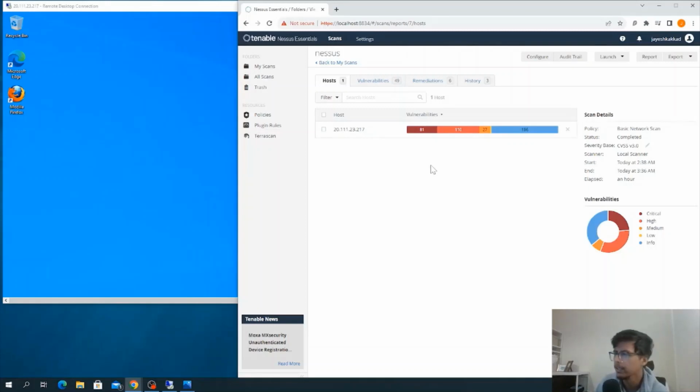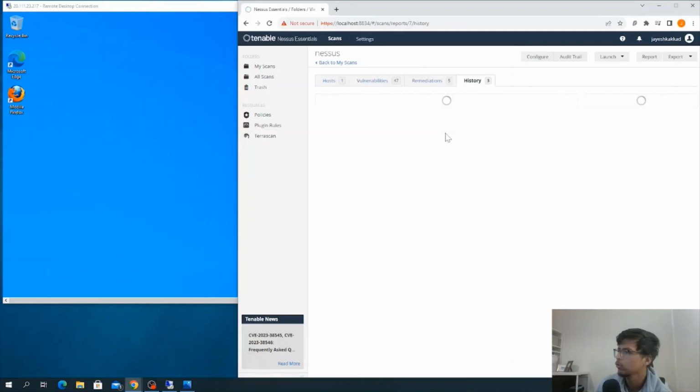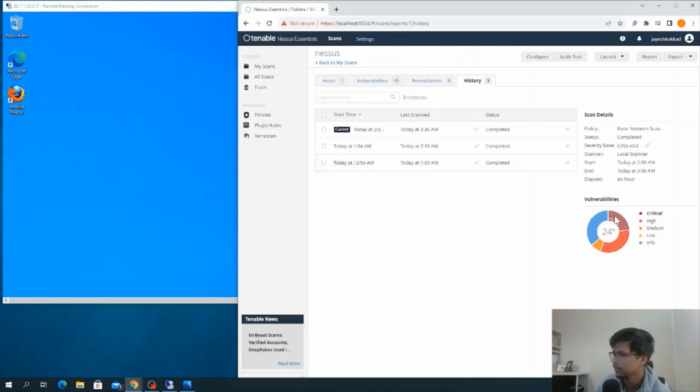Before we get into the vulnerabilities and see the remediations, let's jump back to the history. This was the one before, say 19% high, 1 or 2% critical, and look at how much it jumped. The critical ones had such a big jump just because of this one old Firefox that we downloaded and installed.